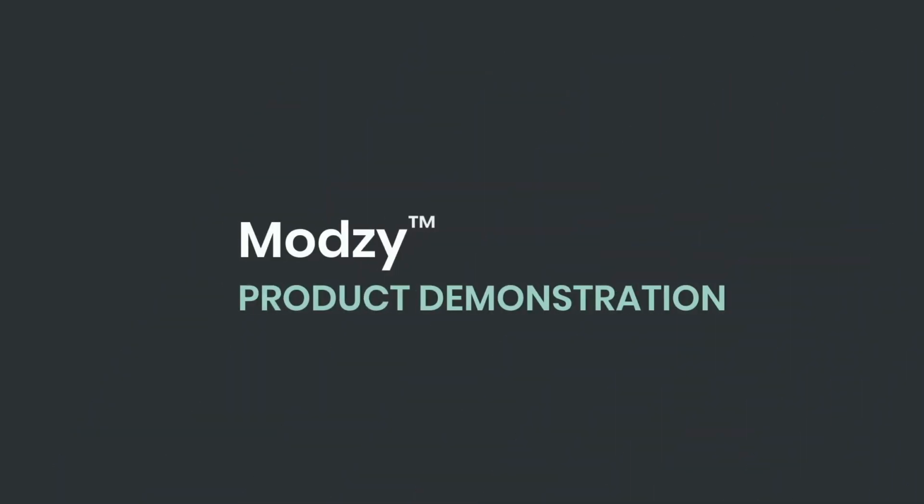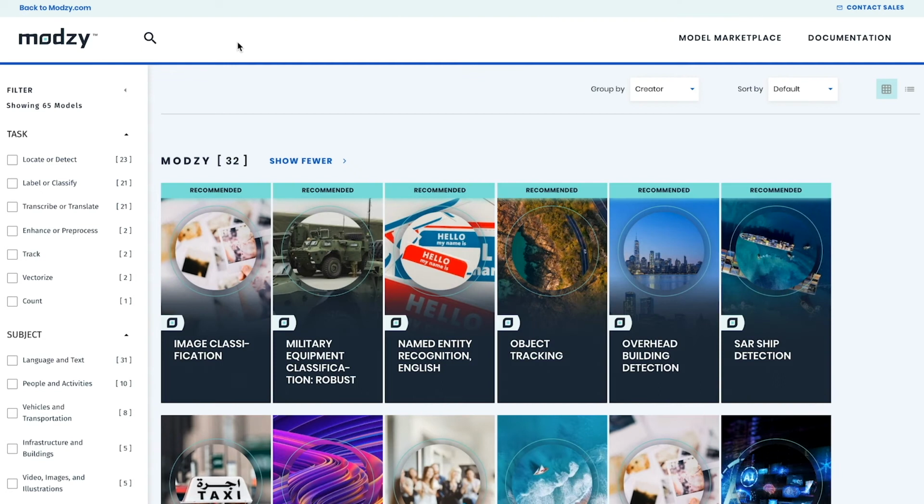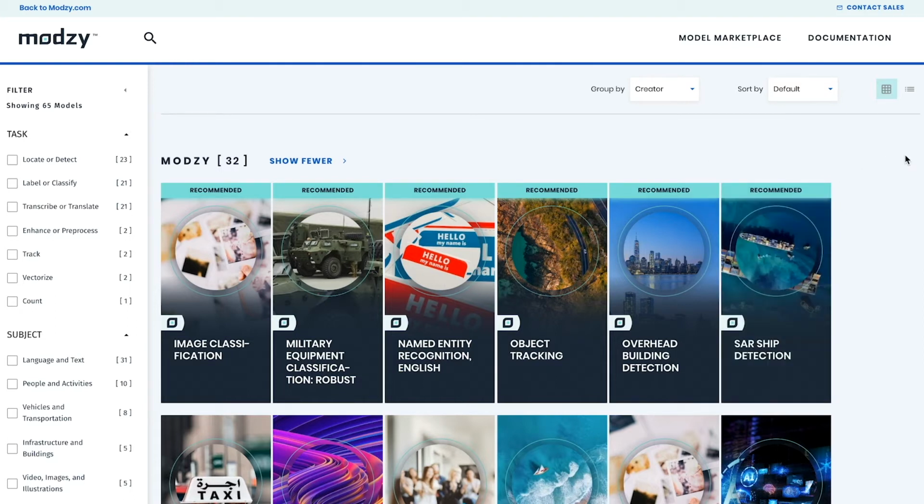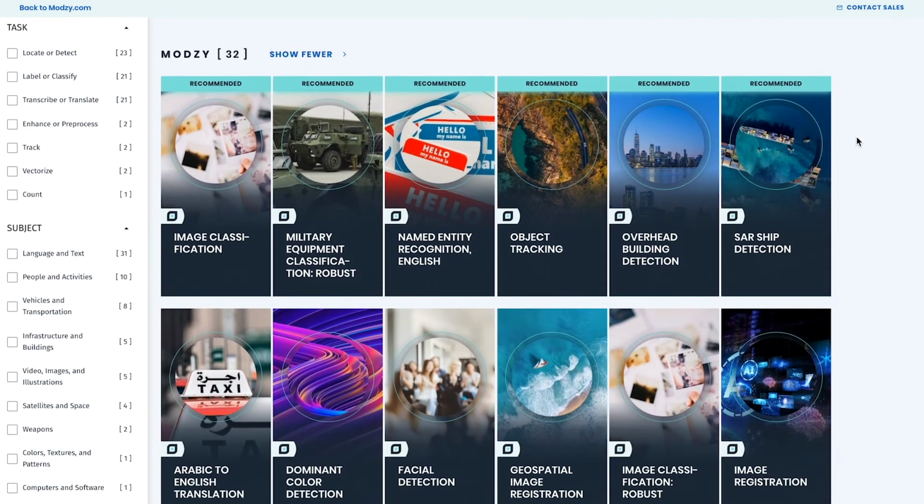Now that you've got a better understanding from our whiteboard, we thought we'd spend a moment walking you through the product just to give you a sense of what it does, how it works, and what it looks like. So here you see our Modzy marketplace. This is essentially the collection of AI algorithms that we've developed within our own data science team, as well as pulled together from a growing list of exceptional partners.